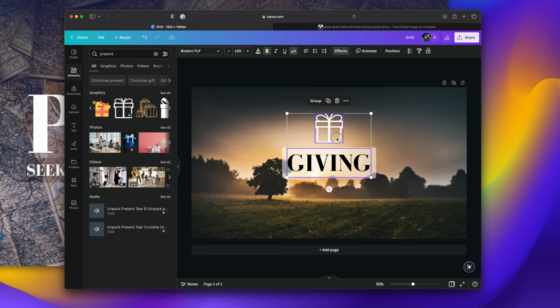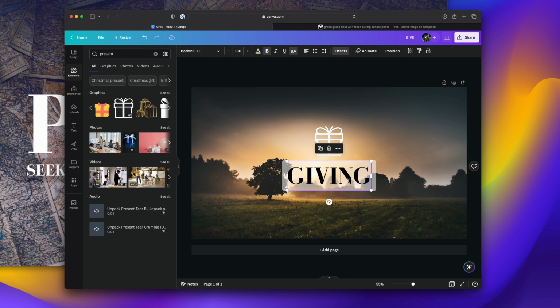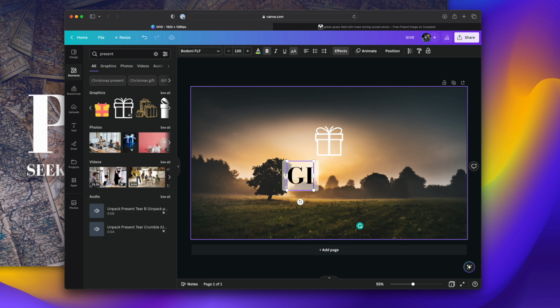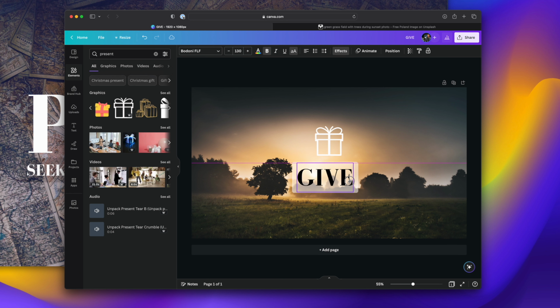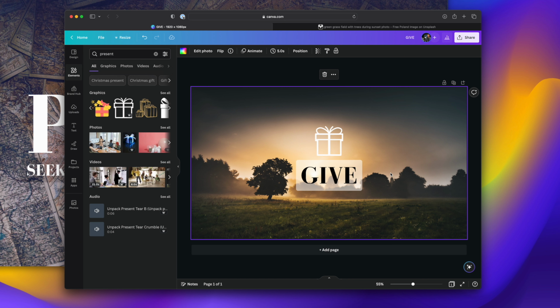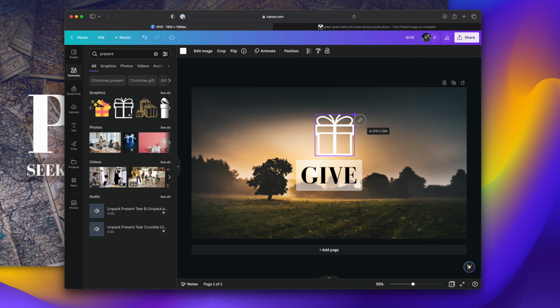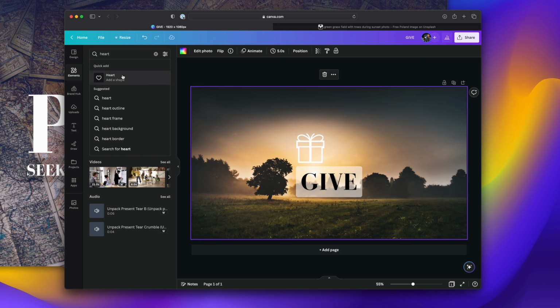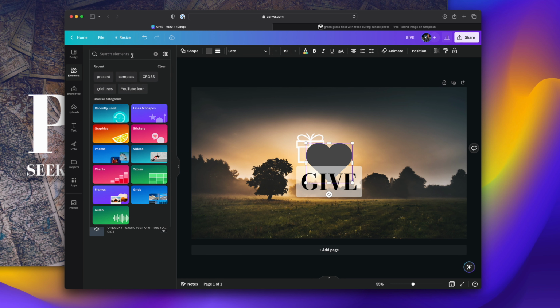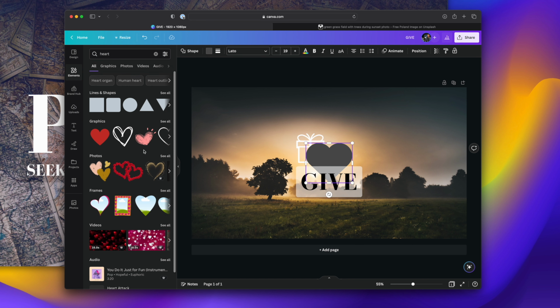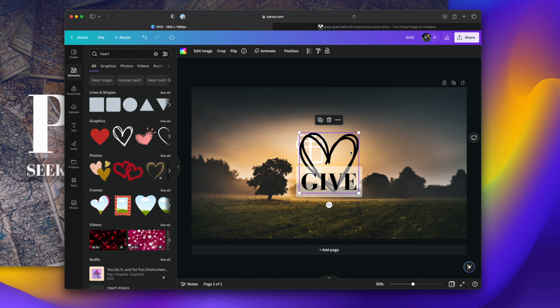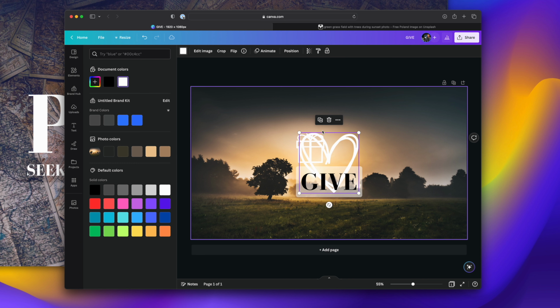Looks pretty good. Let's go ahead and take both of these, bring them down a little bit. And let's actually go back to give. Something's not quite right. I have an idea here. Let's go back to elements and let's search for a heart. I want a heart with an outline. That looks pretty good. Let's make that white.